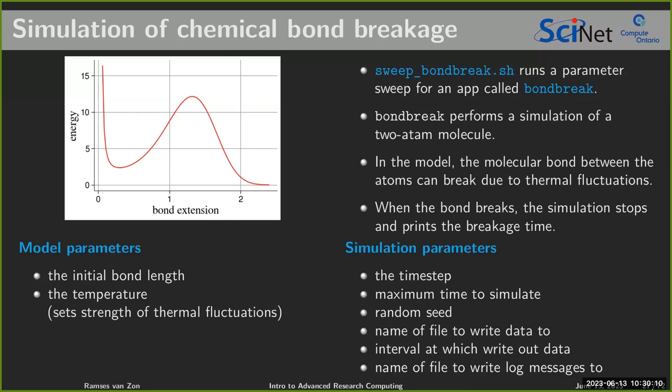So there's the data, that is, say, the extension as a function of time. But there's also things that say, hey, the bond hasn't broken yet, or these were the parameters. So those are log messages. That's the setup of the application bond break.